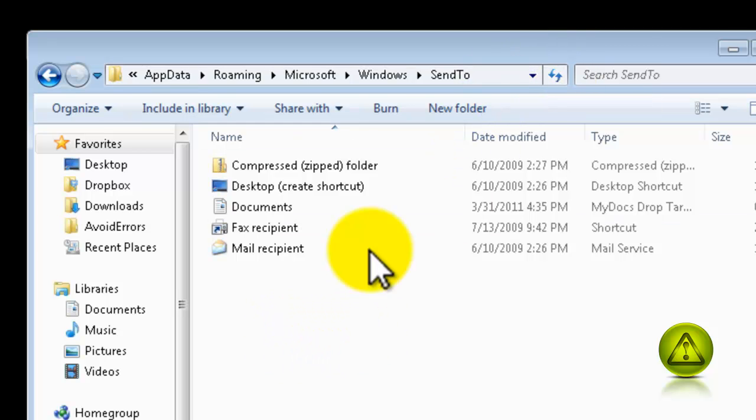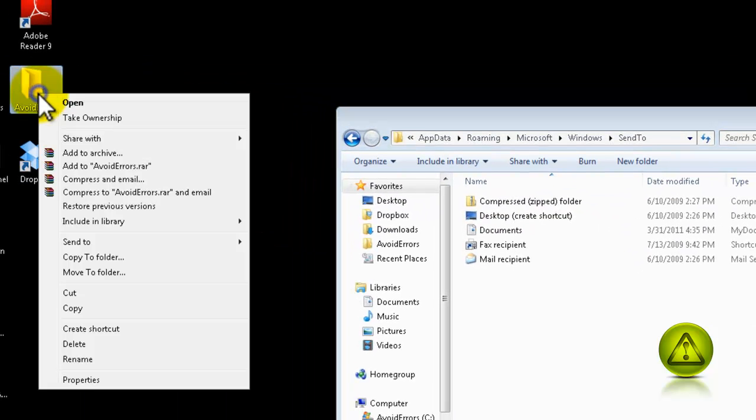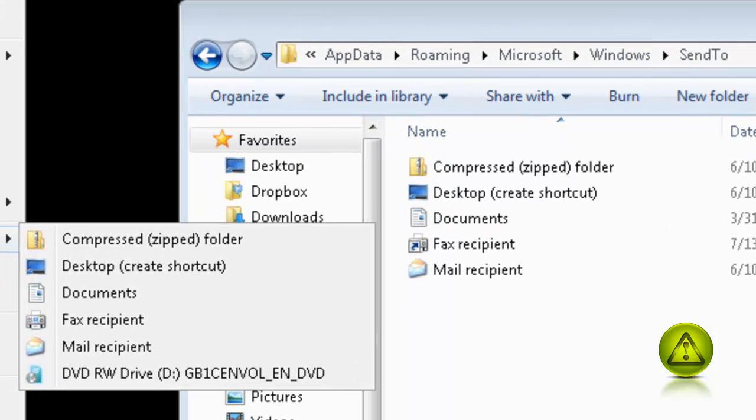Now, whatever you have here, it will show up on the Send To directory from the right-click menu. So if you remove one of these, it will be removed from the Send To. I'm going to right-click, click on Send To link, and here it is exactly the same. So I don't use mail recipient, so I'm going to remove mail recipient from this Send To menu and add the one that I use most often.